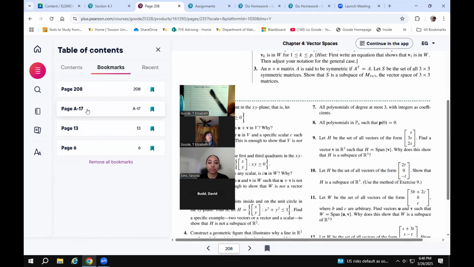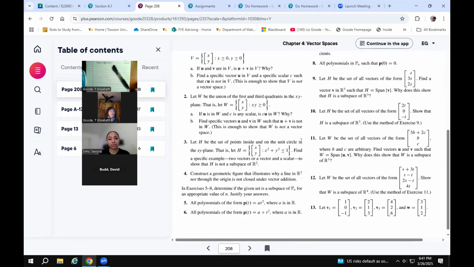So A17 is where 4.1 is. And then this is page 208 that we're on. I would like to be able to rename that bookmark, but I don't know how. Do you know how to rename a bookmark so I could say exercises 4.1 or something instead of just page 208? I don't think so. I don't. All right, there's got to be a way to do that. But anyway, here we are. So let's work on this number 9 problem, okay?